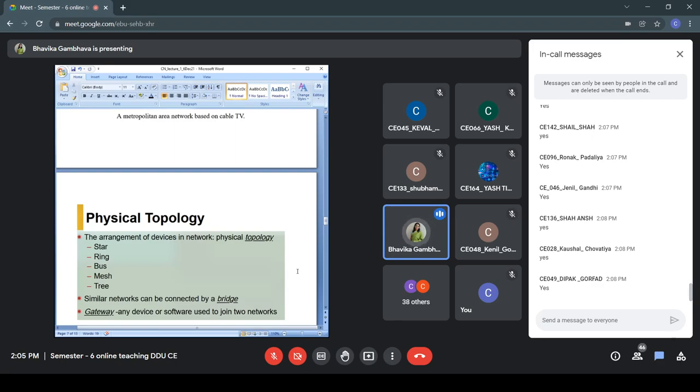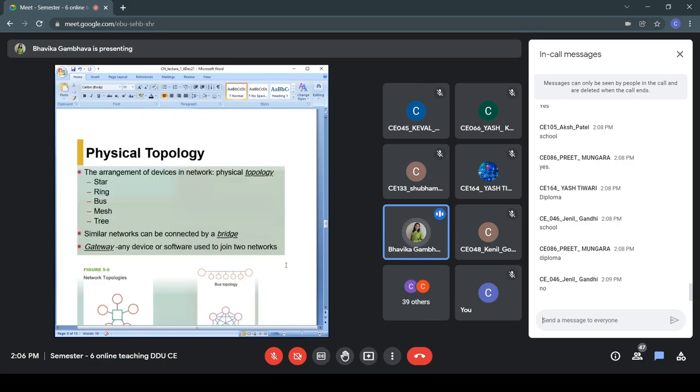Have you learnt about these topologies? Have you heard these terms earlier? Okay, fine. In which subject have you heard this? CSA? Oh, in school itself. Acha, diploma, school. And I think in CSA as well, right? In CSA you had this. Did you have it in CSA fourth semester? No? Then where have you heard in school? Acha, okay. Anyway, you are aware of this.